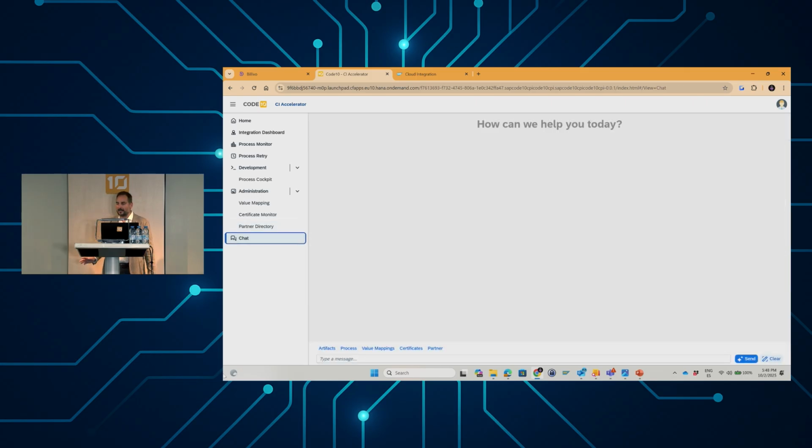And then we have a chat with AI. So we have a lot of things before, and now let's check if the AI will work. We checked that the Wikipedia certificate was going to expire. Let's see. Which certificate is going to expire this month?